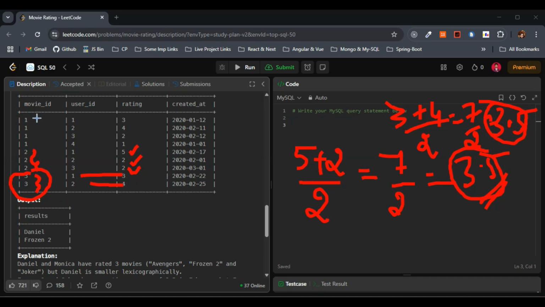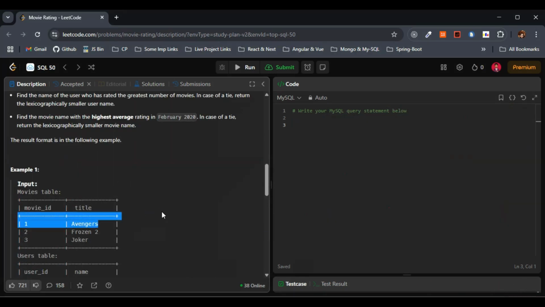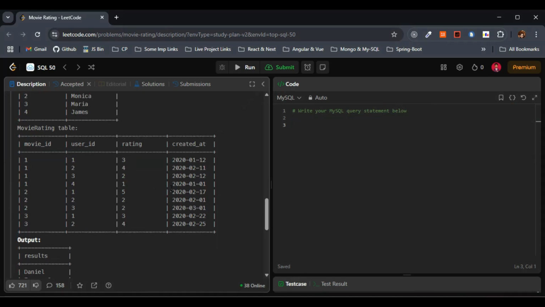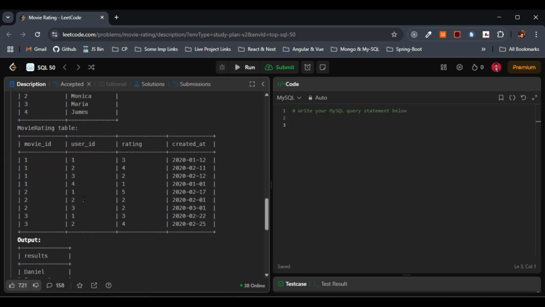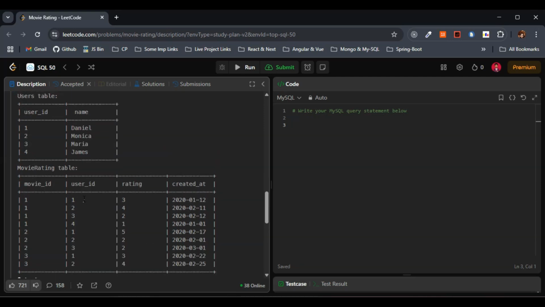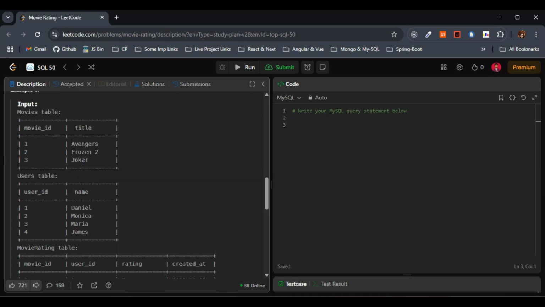We are ignoring this one, because if we consider it, we will get a smaller rating than 3.5. So we are ignoring movie ID 1, with the name Avengers. We are not considering this one. We have the highest rating of 3.5 for Frozen 2 and Joker, and we are considering Frozen 2 because we have to consider the lexicographically smallest keyword. F comes before J. So we will be considering Frozen 2.